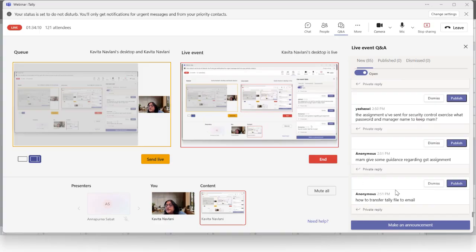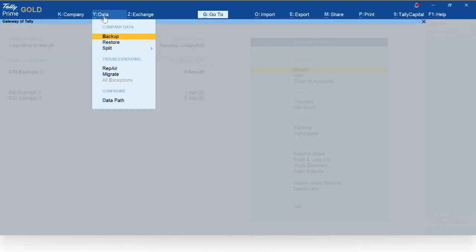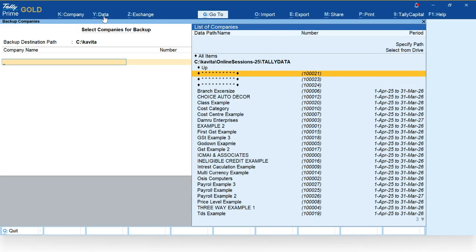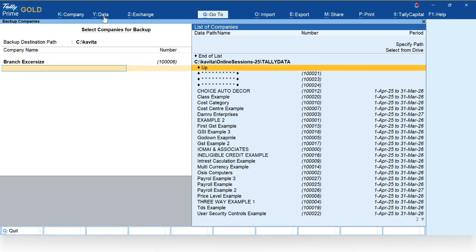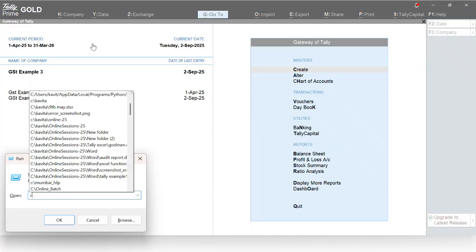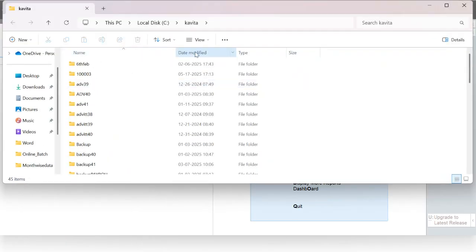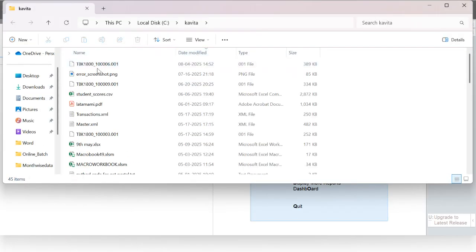How to transfer the Tally file to email? Oh, it's a very easy question. First of all, you have to take the backup data. Suppose for the branch exercise I'm taking the backup. Okay, then end of list. Now the backup will be stored on C colon Kavita. Then I should check C colon Kavita. The backup is there, see. Sorted by date modified, this is the backup. I have taken this backup.